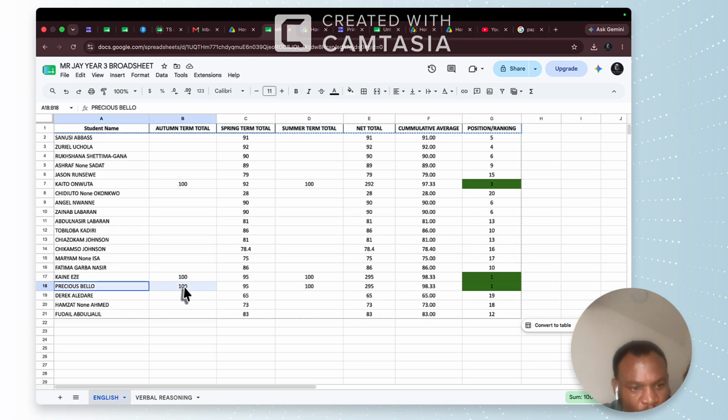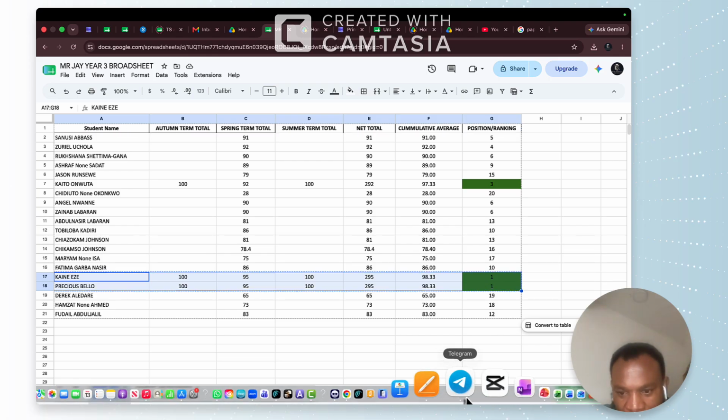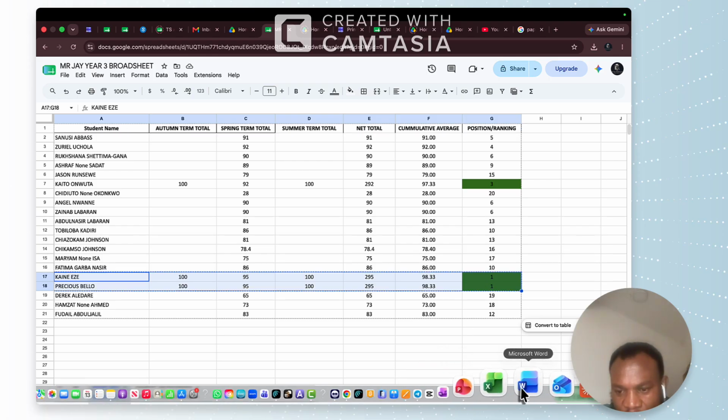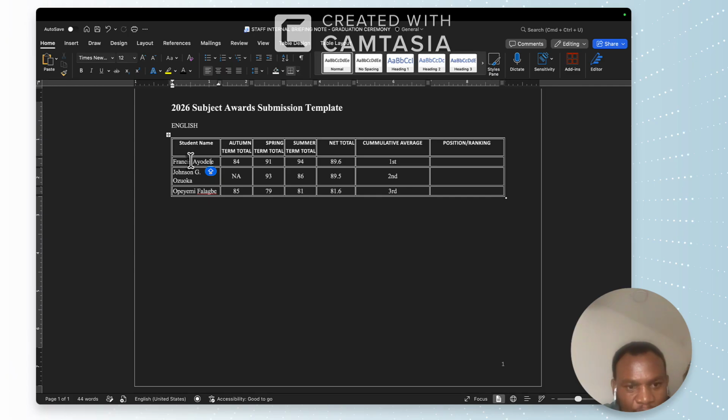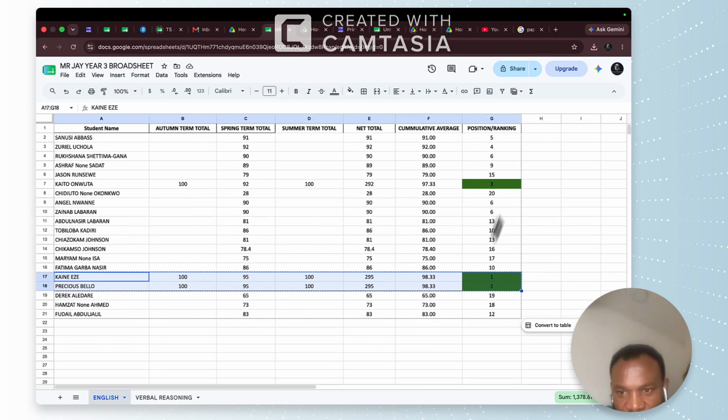So I'm going to copy the first two. Since I have first and first together, 2 of them, I just highlight both of them and I copy. I go back to my Word document, click on it. I'm going to highlight the first 2 now like that. Highlight, then I paste. You see that? Is that not beautiful? And I go and pick the third person.